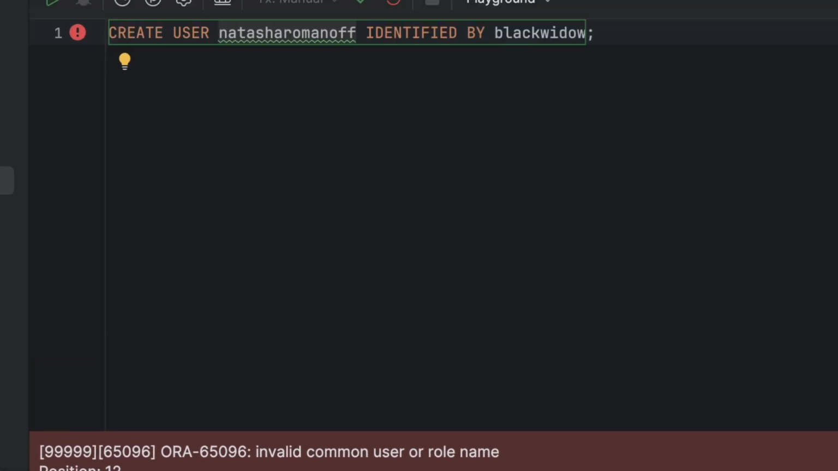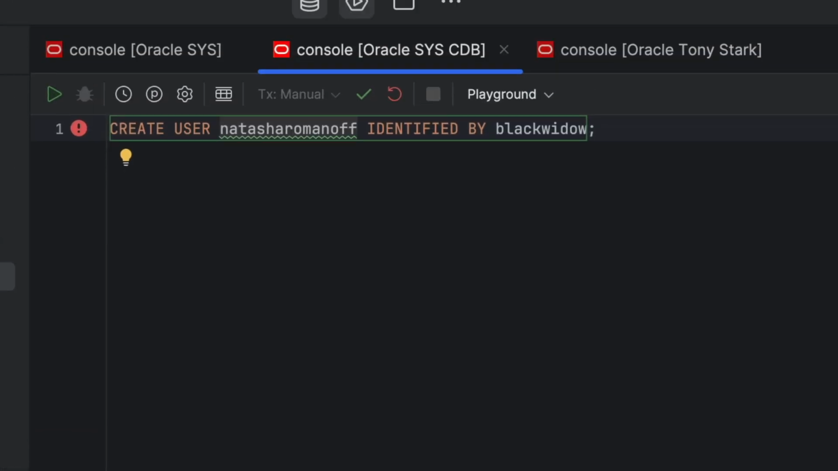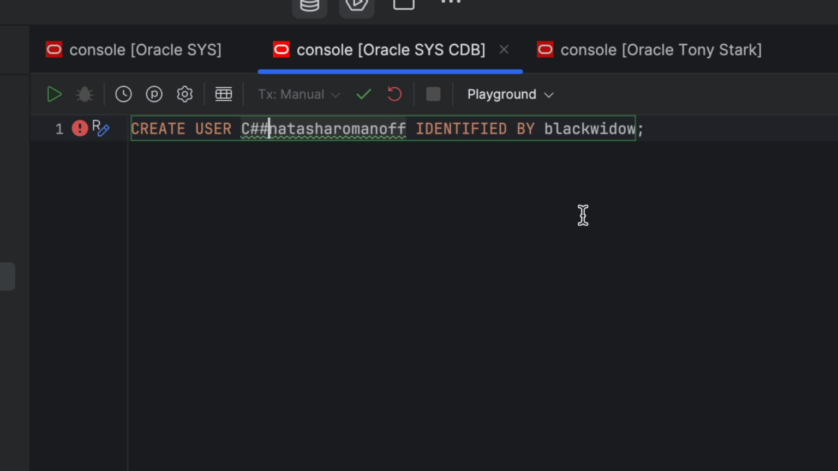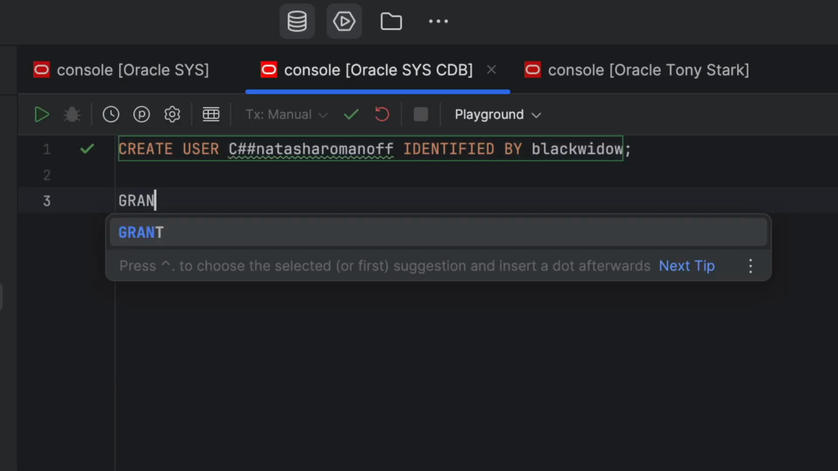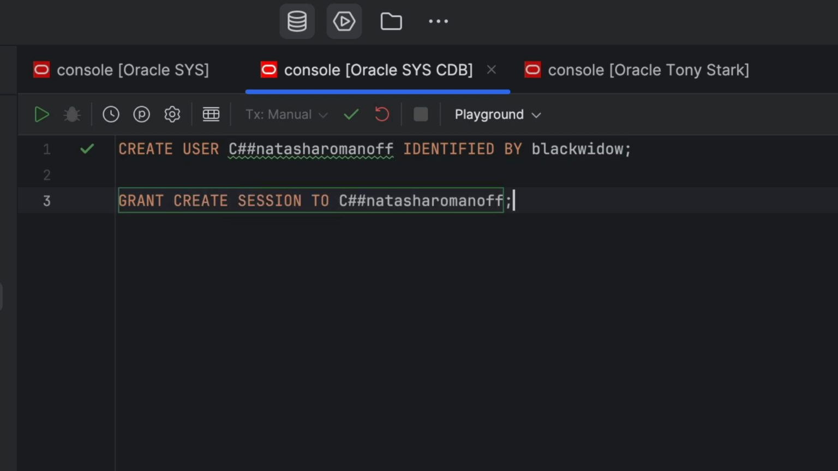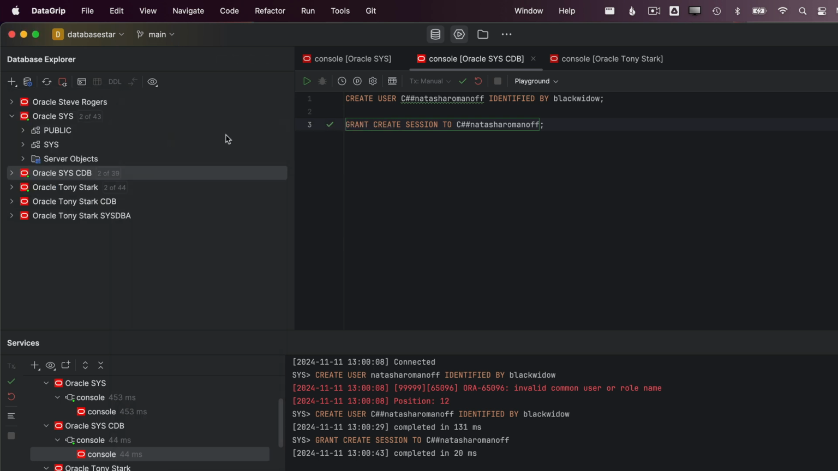So if you get this error about an invalid common user or role name, then it's because you're connected to the container database and you'll most likely want to connect to the pluggable database instead. What if we put that prefix in front of the username and created it? I can do this and then run the command. This is successful. Then we grant the create session privileges to this user. This is also successful.